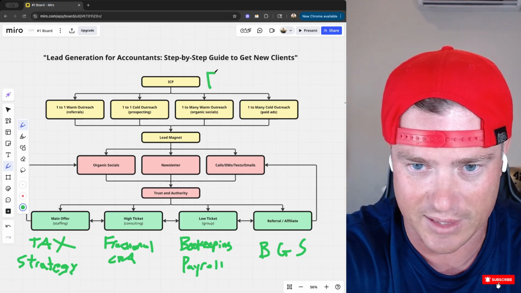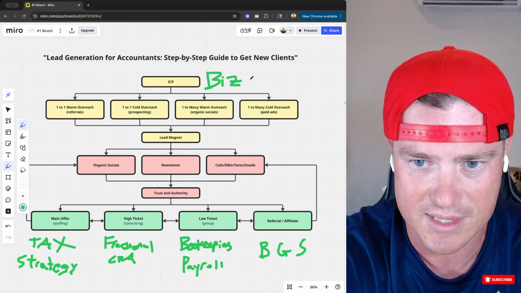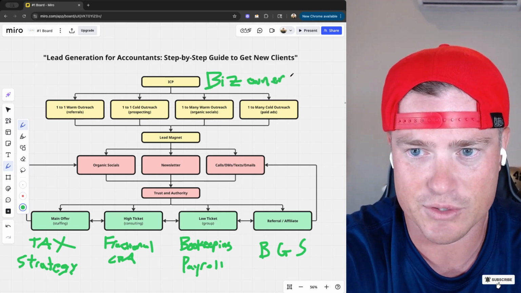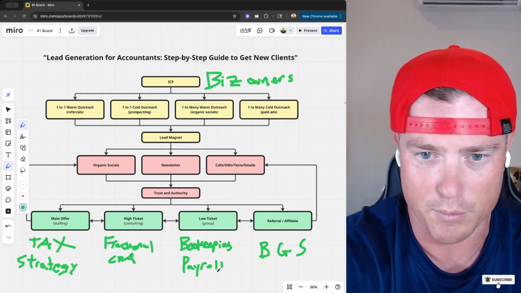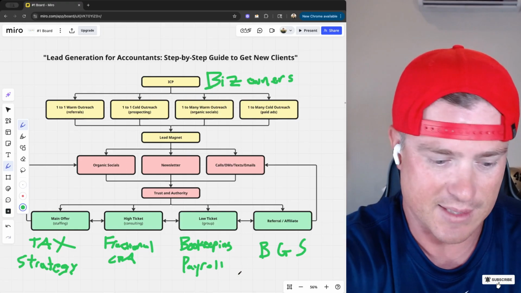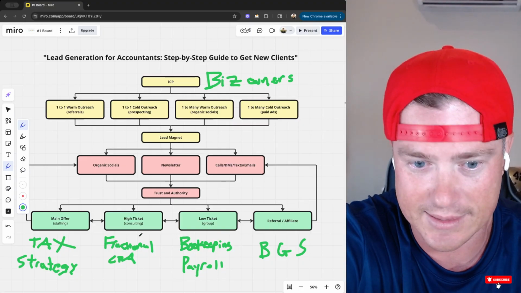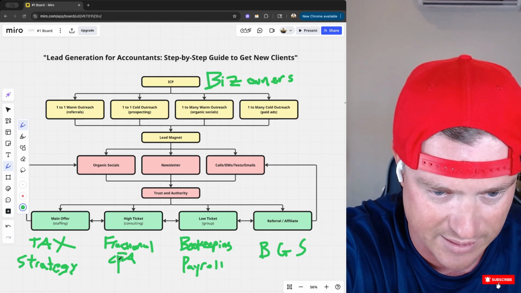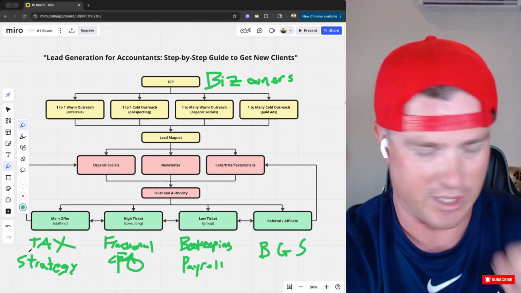When in doubt, ICP is definitely business owners. He's going to go to business owners and he's trying to talk to business owners about bookkeeping and payroll. That's what he does. It's an easier sell. He can get in there, he can get started, and then once he's in there, he can talk about fractional CFO. This doesn't really look like CFO. Let's make it look a little better. Fractional CFO, tax strategy, whatever.